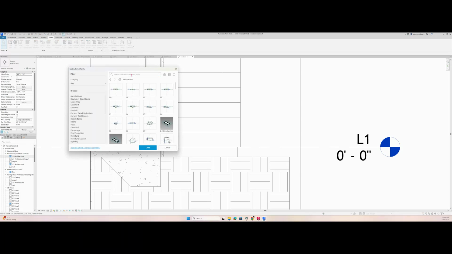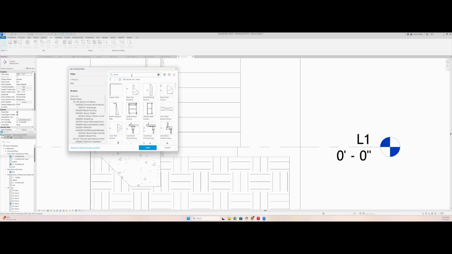Here, I'm going to close this one. I was looking for a column previously. And this one, I'm going to look for 2x4, right? Sorry, like wood. I look for wood, right? And I can look for the wood blocking, right?